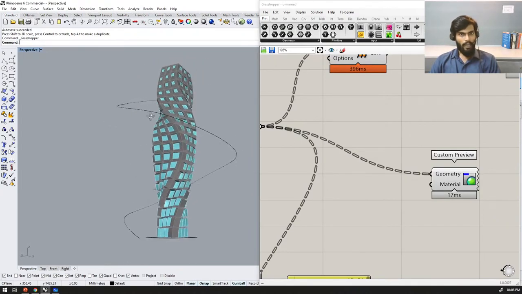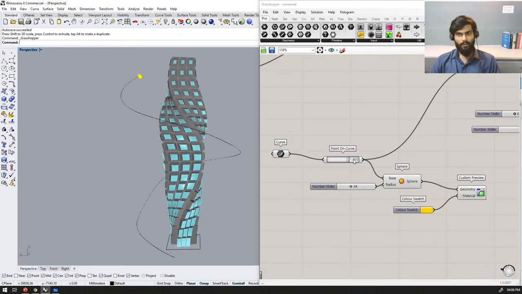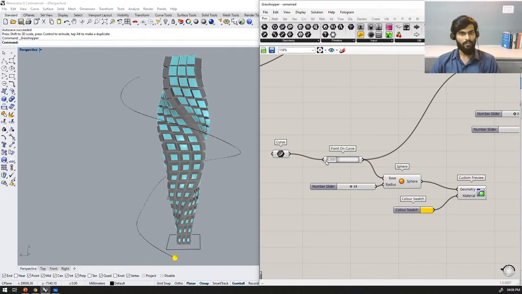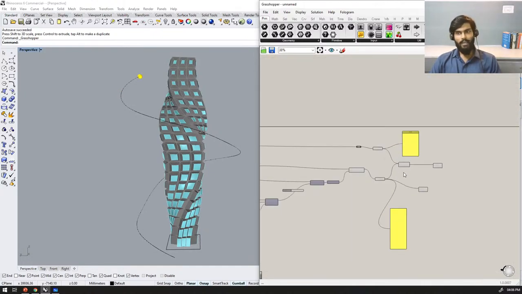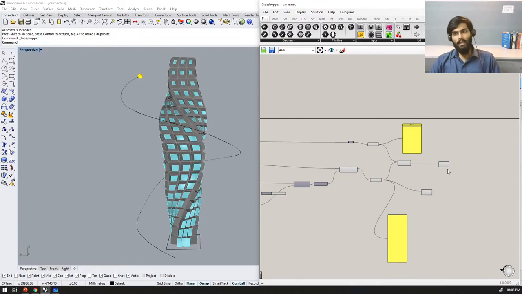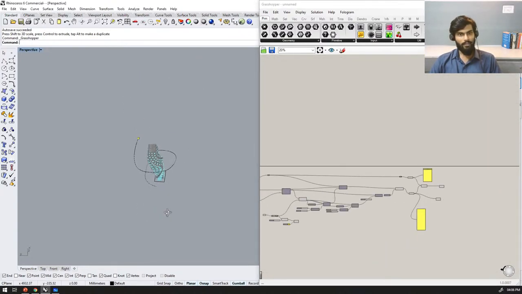Now you can see that your tower is kind of responding to the attractor point. So if I move this attractor point, obviously this will be computationally heavy because it is making a lot of surfaces. It is doing a lot of calculations, but you can see that as I'm moving the attractor point, everything is updating, right? Scaling and movement and lofting, everything is getting updated. And let me quickly go ahead and try a different curve altogether.